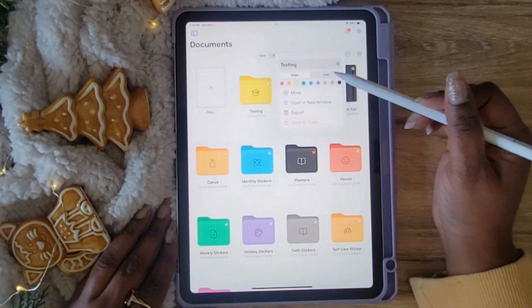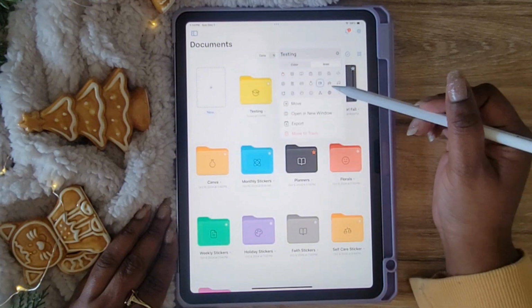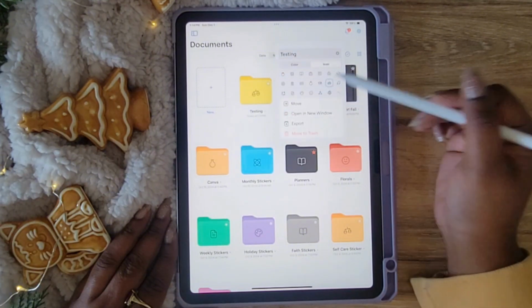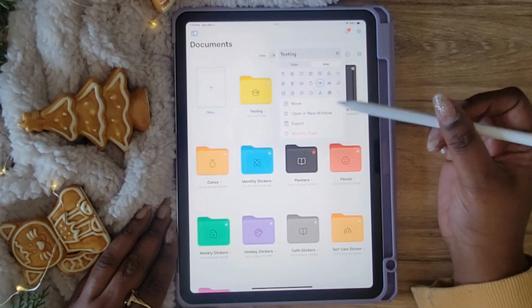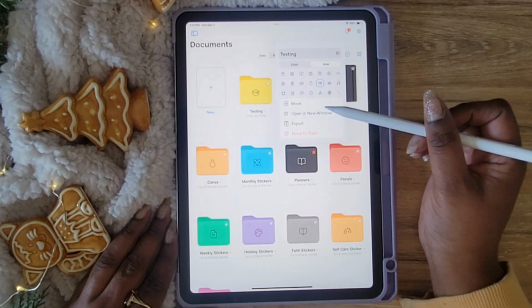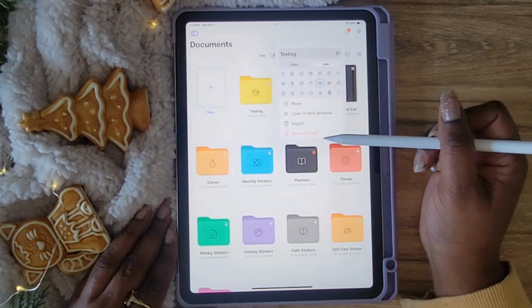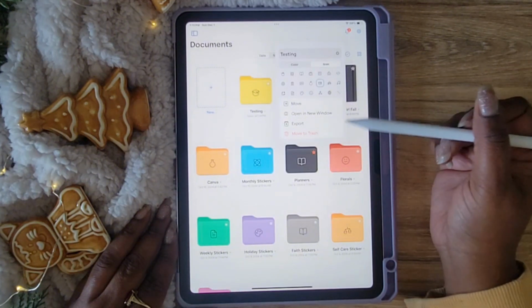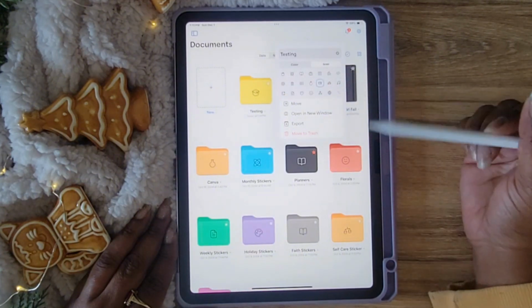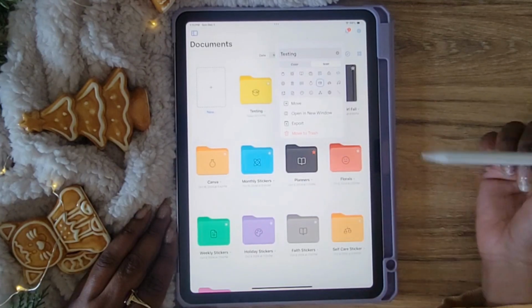And then you can also change the icon at this point back to whatever you want. I'm just going to keep it the one we chose. You also have the option to move your folder, open in a new folder, export, and move to trash, which we've already talked about. So let's say I wanted my testing folder sitting in my Canva documents.